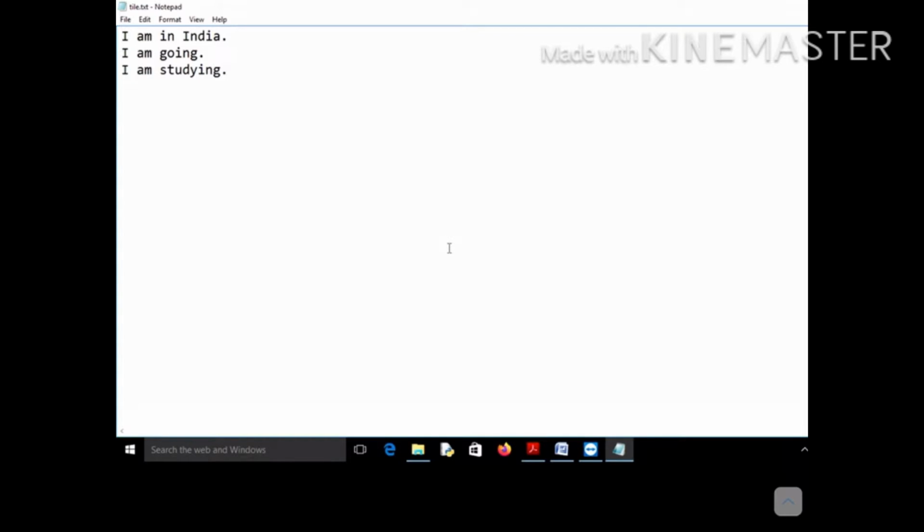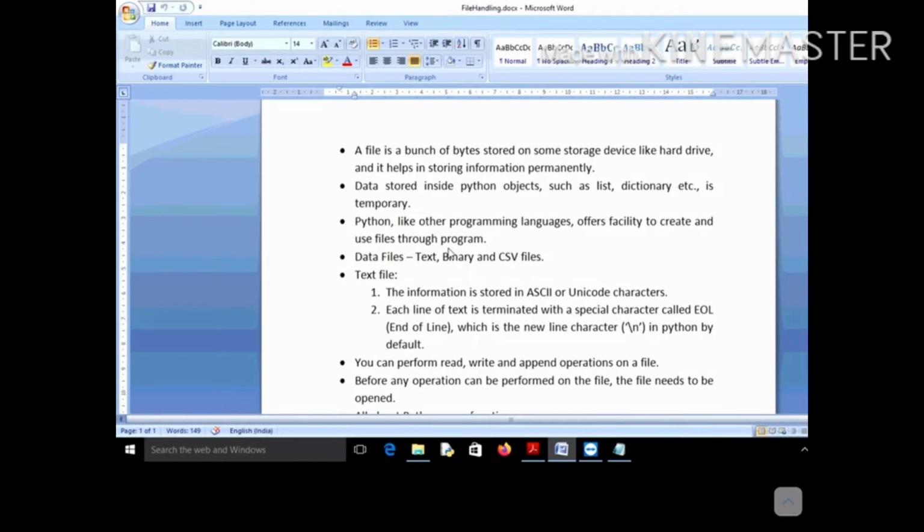Okay, so that's why there is a need to connect your program to a file. Let me tell you that Python offers this flexibility. Just like other programming languages, Python also has this flexibility that you can access your files through a program. You can write a program in which you can access your file and read contents from it.